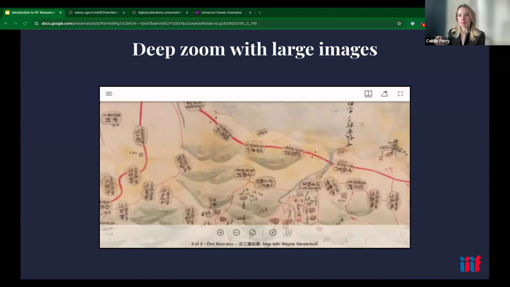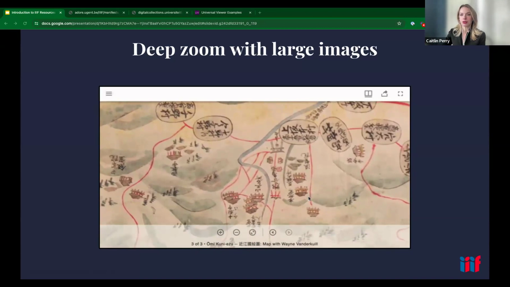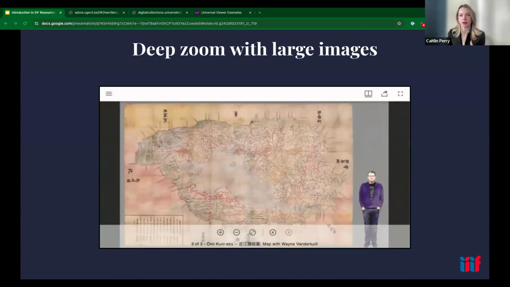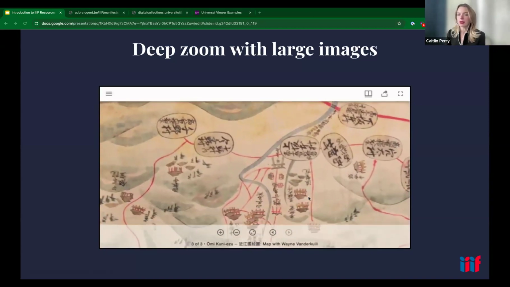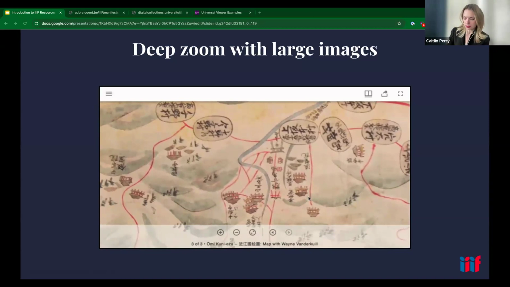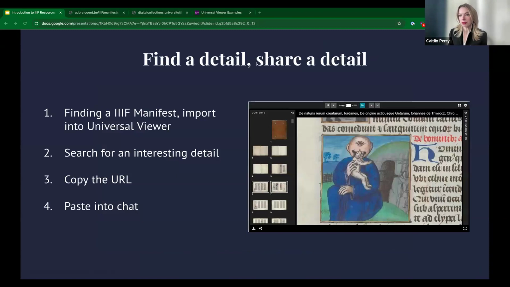So you can see the benefit to having this available in IIIF, where you can zoom in. You don't have to use the resources to download this on your own computer or worry about having an image viewer that can support it. So what we're going to do is find a IIIF manifest. We're going to import it into Universal Viewer. We're going to search for an interesting detail, and then we're going to copy the URL and share it out. So I will show you how to do that.